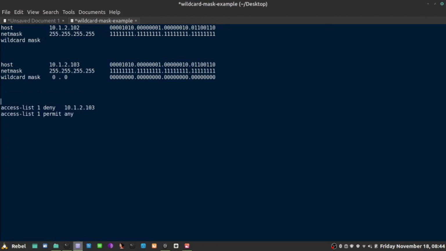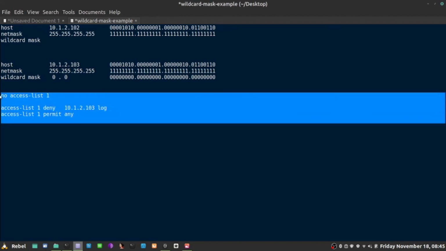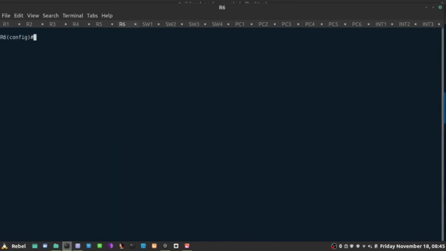I'm going to do the configuration like this. I'll say no access-list 1 first. I need to remove it, and then I will add the log statement at the end here. So this will log all attempts of accessing from 103 on those interfaces. First I have to remove the access control list and then recreate it with the log statement on the first line. So I'm going to go back here to R6 real quick and just paste it in. It's a split of a second, it's done.